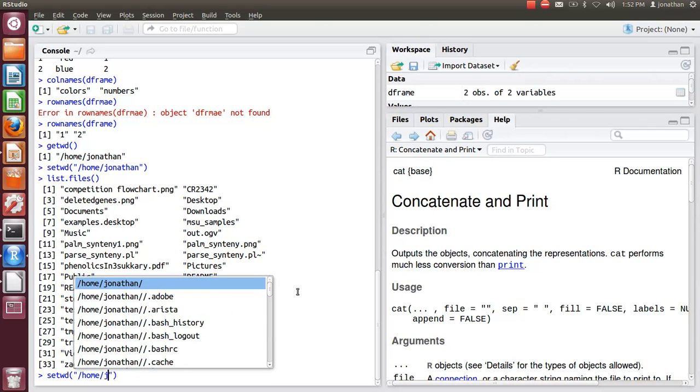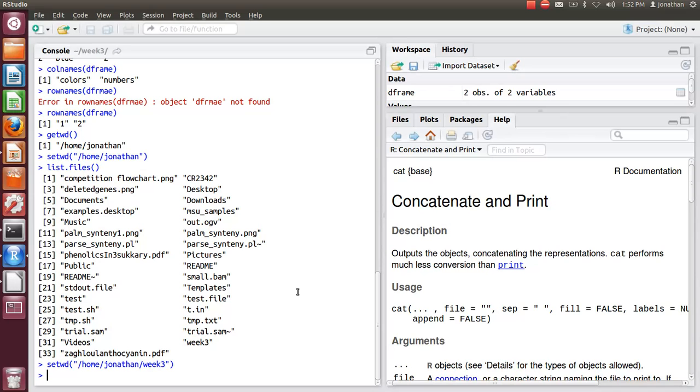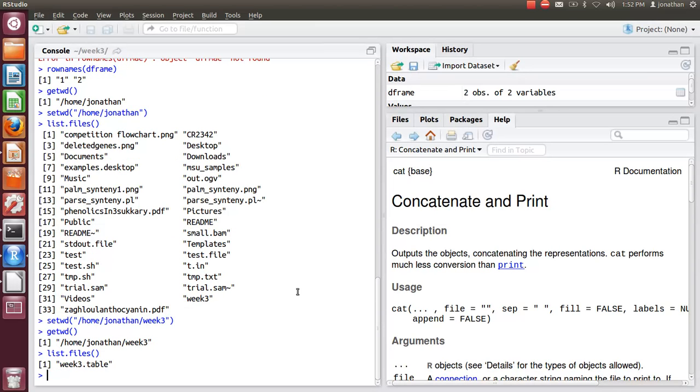We can use tab to fill in, using the RStudio shortcuts here. Now we can say, where are we now? We're now in the week 3 directory. Let's check out what is in this directory. We have the week 3 table.